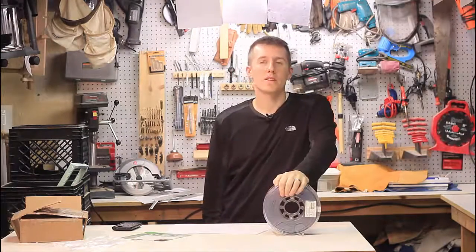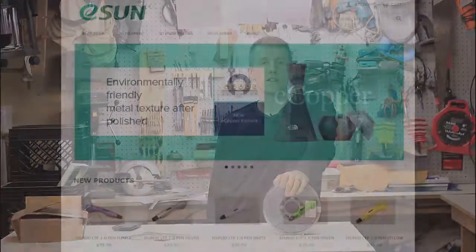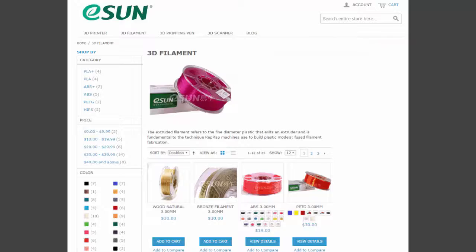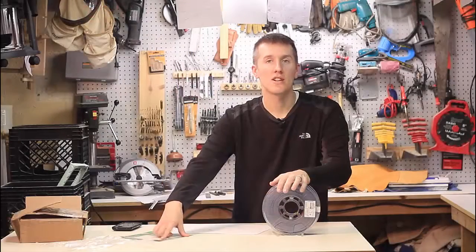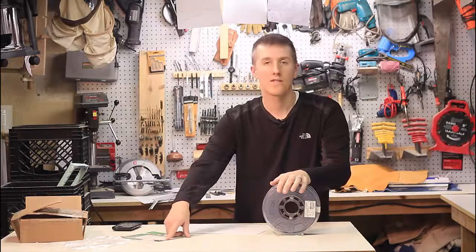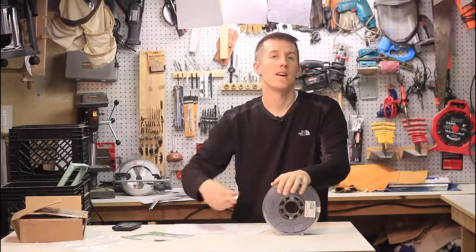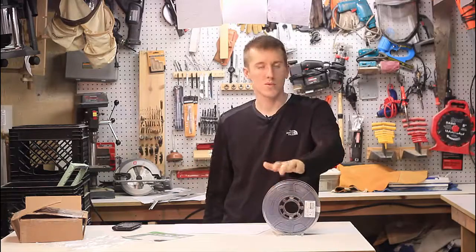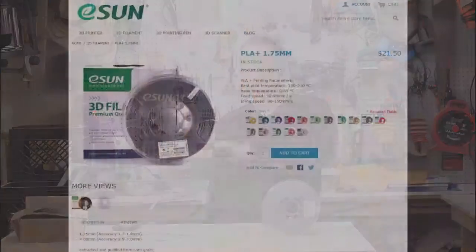If you go on their website, you can see that mainly all they sell is filament. They have some 3D printers and scanners and pens, but mainly they just have filament, and they have a ton. When you look at the sheet, they have 20 different kinds of filament, and in all those categories they have 3 millimeter and 1.75. This is a 1.75 millimeter. They have all different colors.